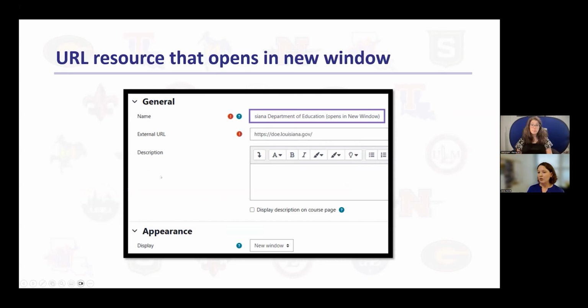So if you create a URL resource that opens in a new window, this is what that's going to look like. You're going to have your descriptive link, and you're going to type opens in new window next to that descriptive link. And then under appearance, you would choose new window if that is the behavior that you prefer.